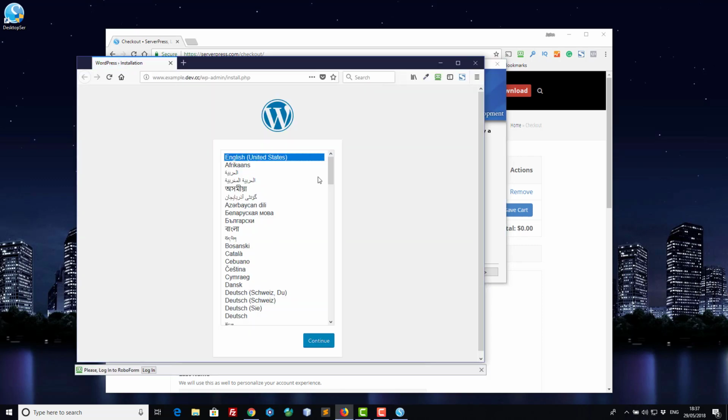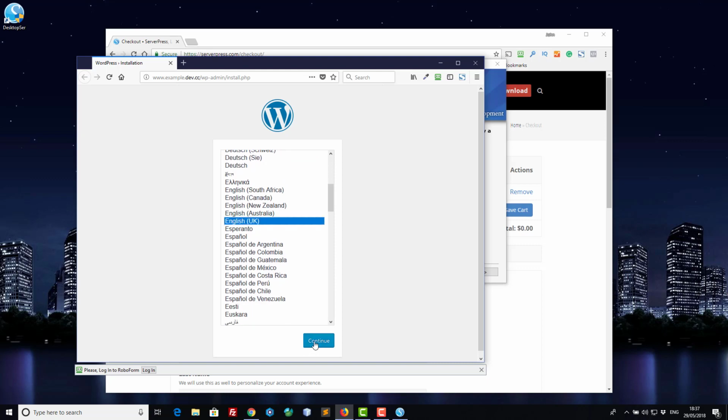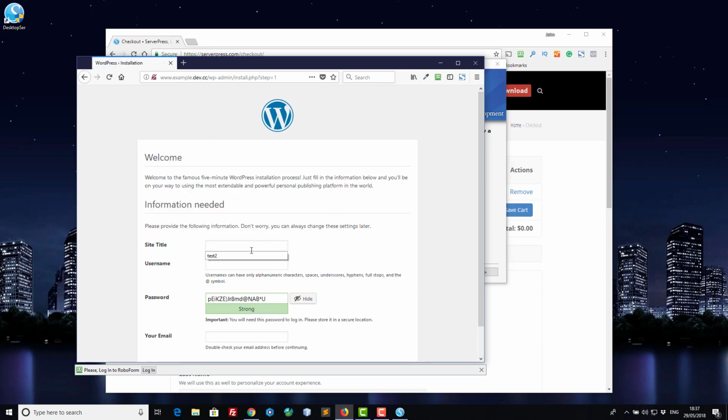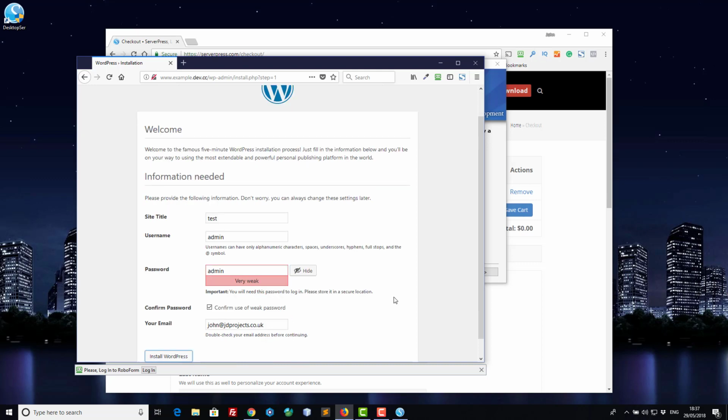So all the files are copied, everything's set up. All we need to do now is just name the login details. So we go continue, give the site a title, username admin, password admin, confirm a weak password, and finish off the install.